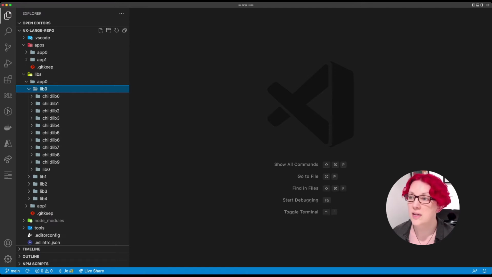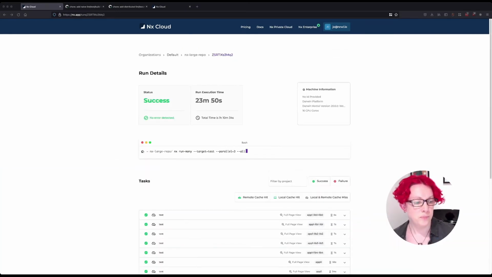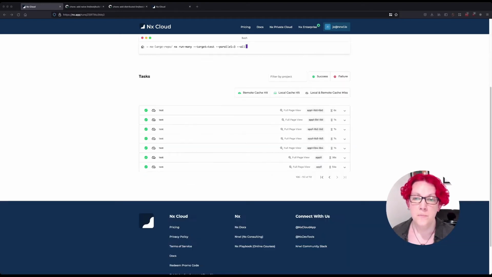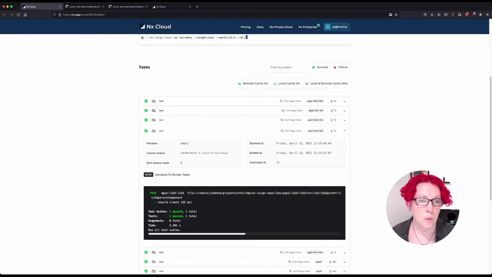So let's take a look at the test run. Here we go. You can see this was a success, which is great. But it also took about 23 minutes to complete, even though you can see here that I was running 3 tasks in parallel. We can see the individual results for each of the tasks in this run. And each of these was a cache miss, which we'd expect for a first run.